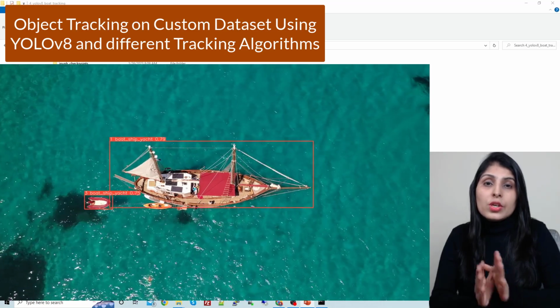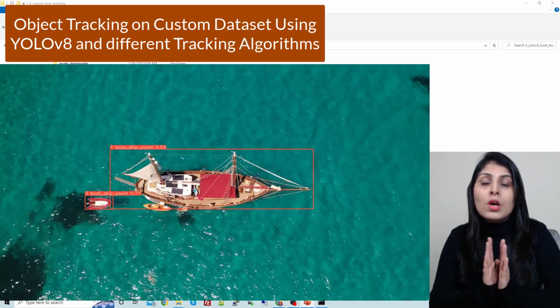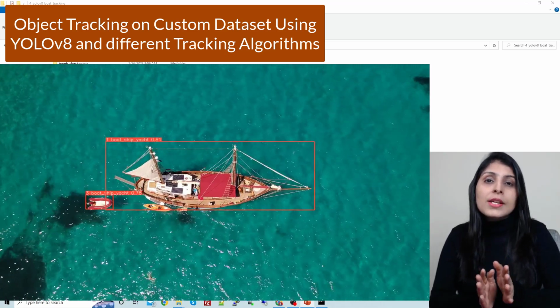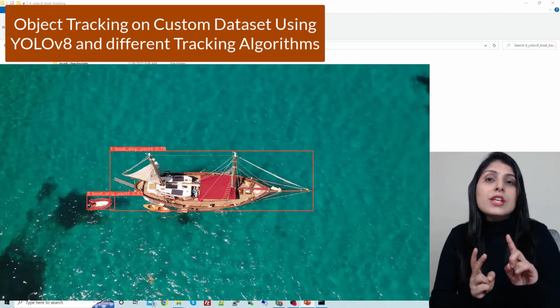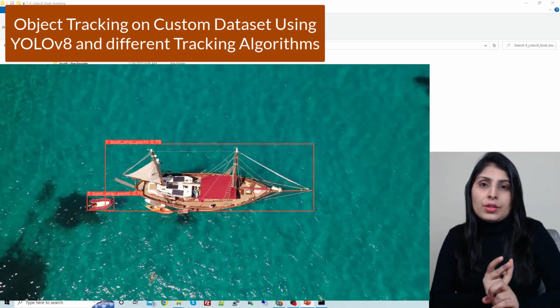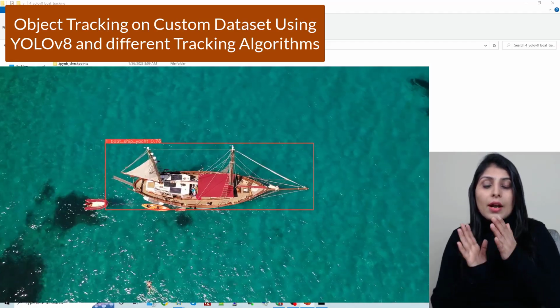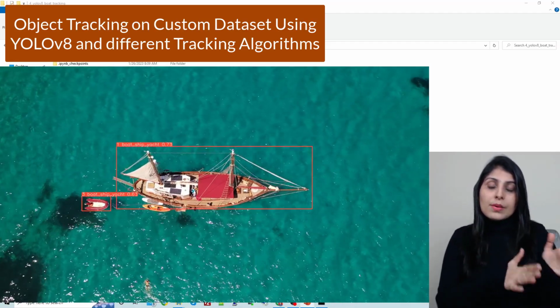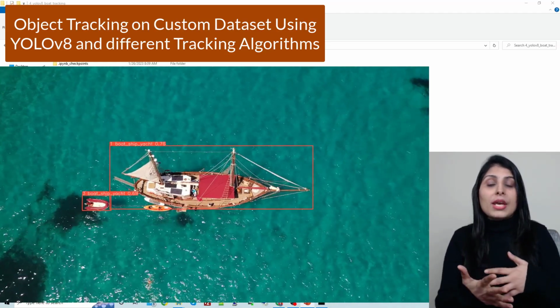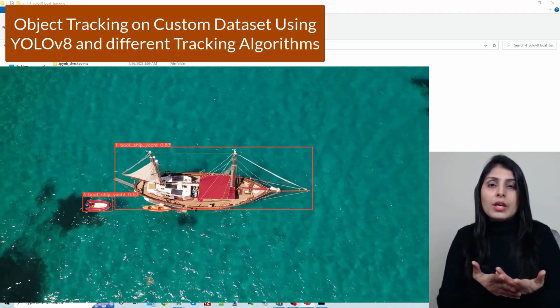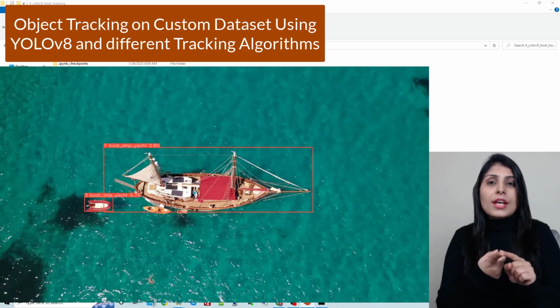So guys, in this video I'll show you how to perform object tracking on a custom dataset using YOLOv8 and different object tracking algorithms. Whenever we say tracking, that means there is a series of steps which you have to follow to make your custom object tracker. Okay, so the first thing is detection.